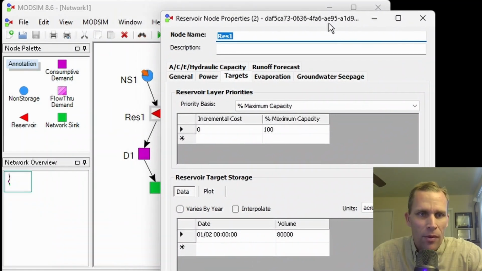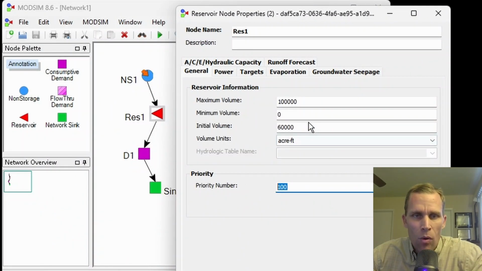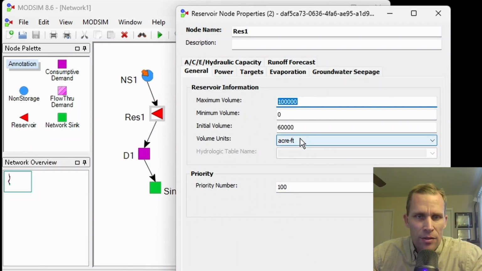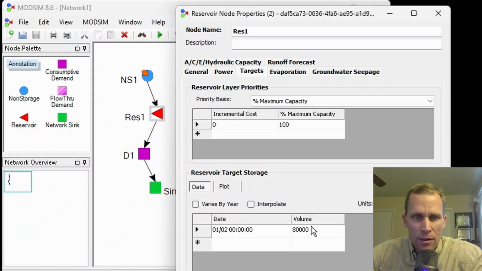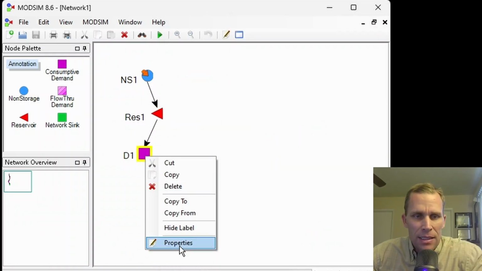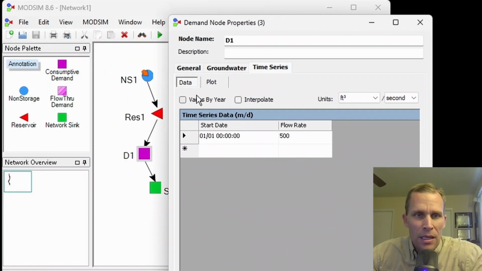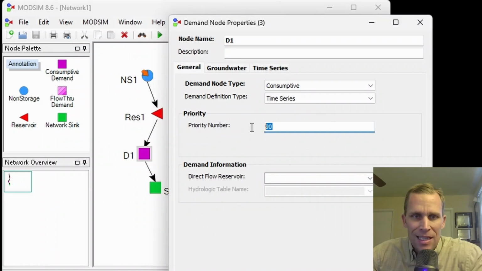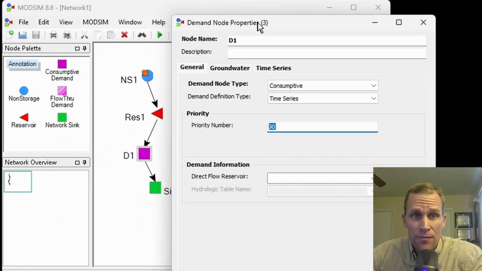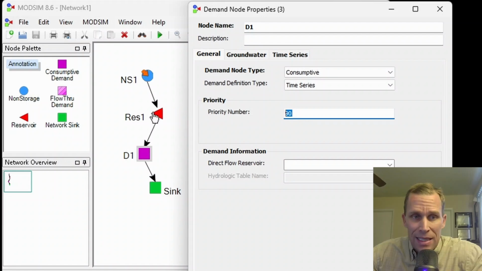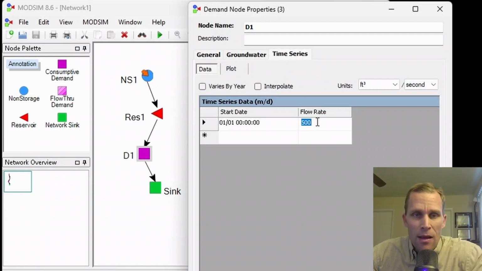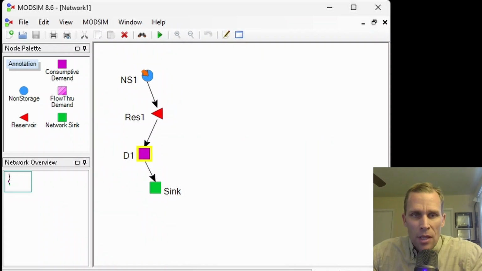Here are the properties for that. It has a priority of 100 and a maximum volume of 100,000, in units of acre-feet. The initial volume is 60,000 acre-feet, and the target is right here at 80,000 acre-feet. Then we have a demand D1 that's downstream of the reservoir. Its priority in the general tab is 90, so a higher priority to satisfy that demand than to maintain the target volume in the reservoir. And the demand schedule is a constant 500 CFS. That's what we're looking at there.